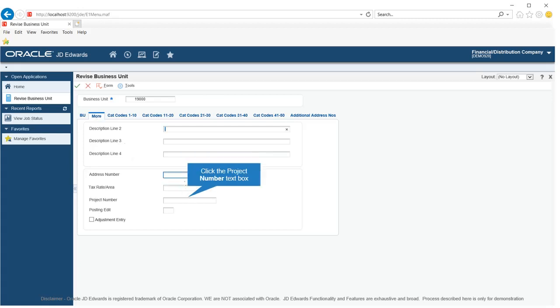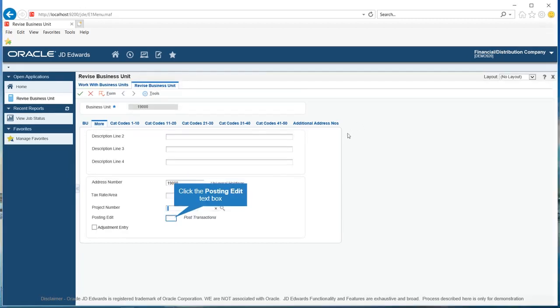Look at the project number field. A project number is used to group business units within an overall business unit. For example, you can group jobs by project. In this case, the project business unit can also have accounts for tracking overhead costs that can be allocated to jobs. Let us review posting edit code.